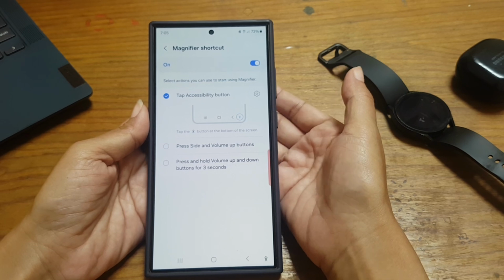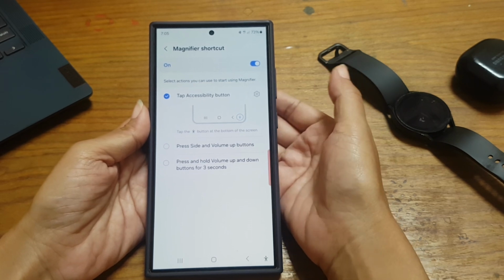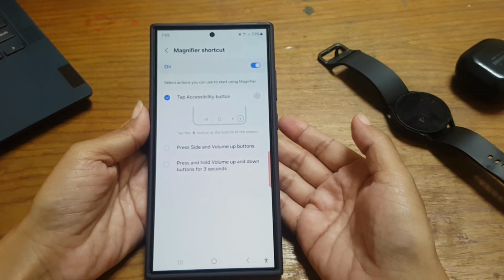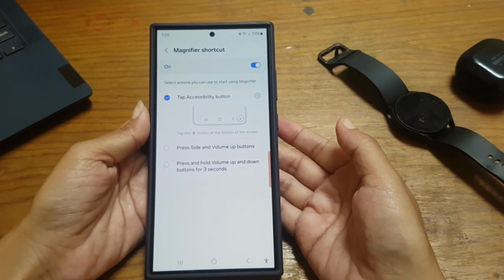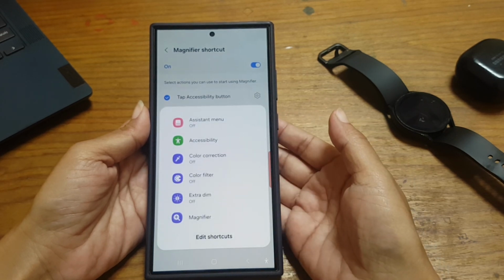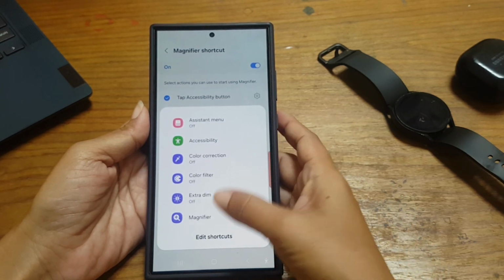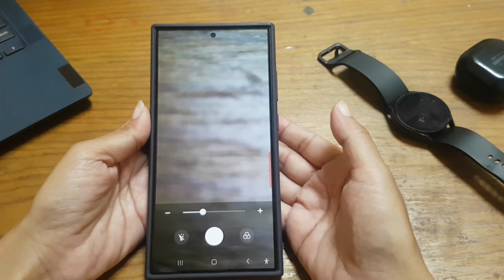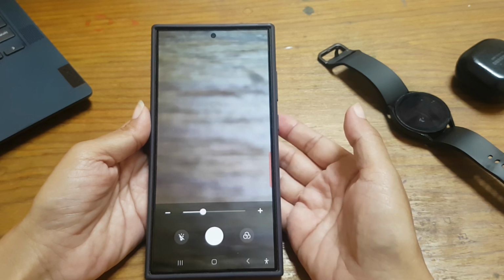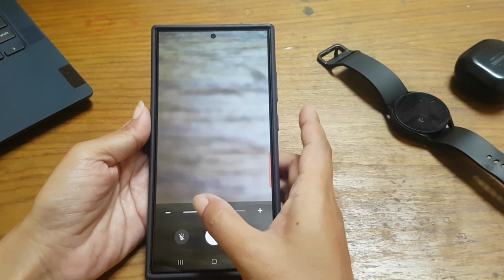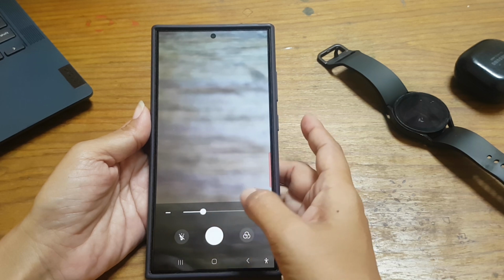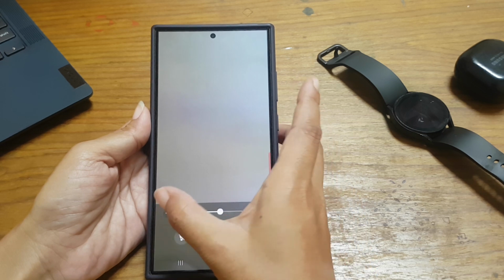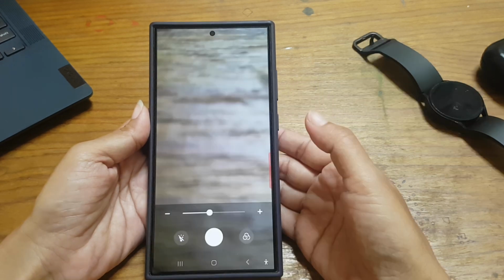Once you have selected the shortcut, now you can use camera on your phone as a magnifier. To do so, tap the accessibility button at the bottom right corner of the screen and then tap magnifier. To adjust the magnification level, slide the zoom level adjustment bar to the right to increase it, or to the left to decrease it.